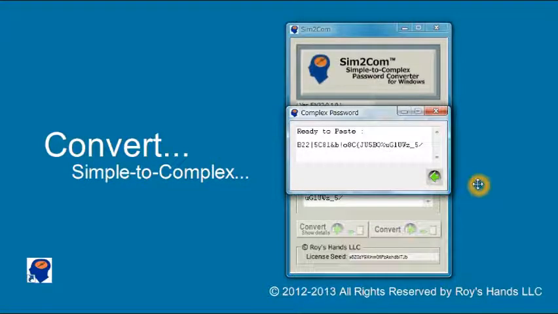The possible lengths are 1 to 99. 1 to 5 character passwords are not recommended. They're too weak. Sim2Com allows short passwords for completeness.